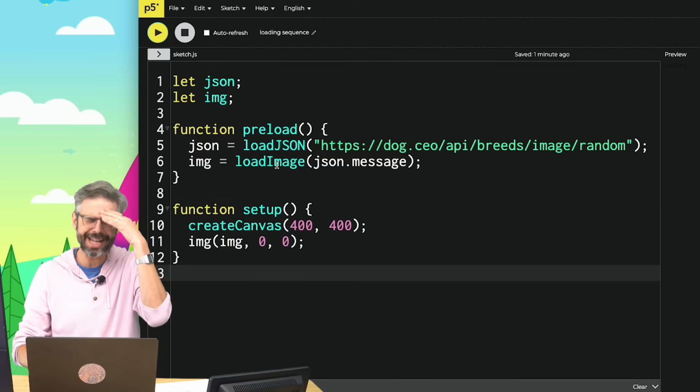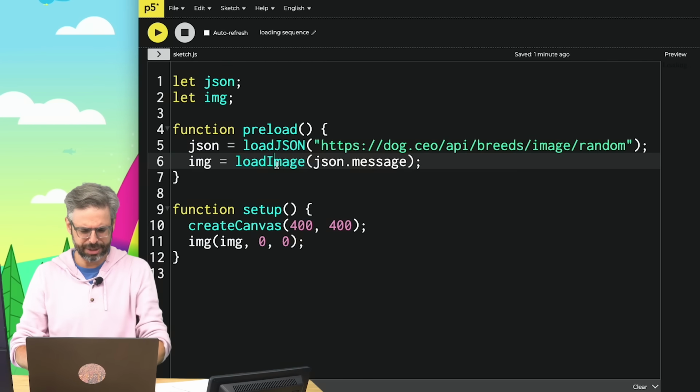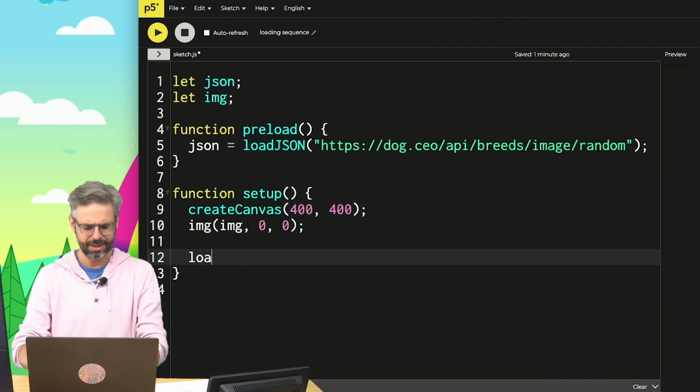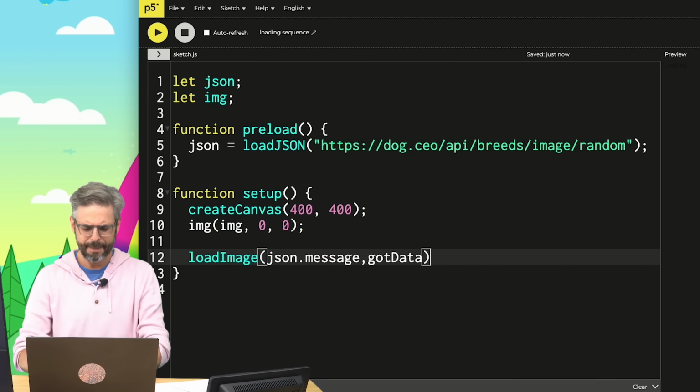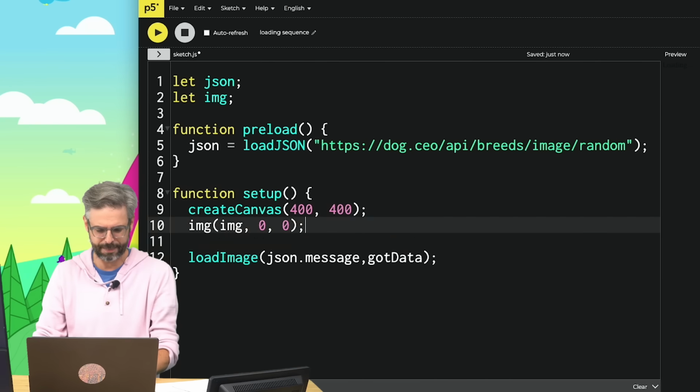So then you could say like, oh, I could use the callback for the load image, because what I need to do is load the JSON in preload and then load the image with the JSON's message and got data. But this is really, really clunky. So this would work. Let me put the code in and make sure it works.